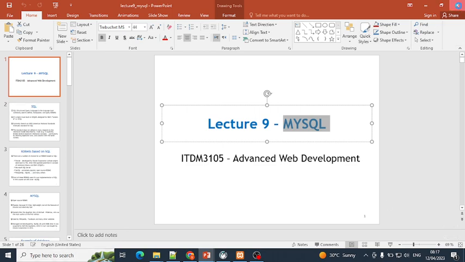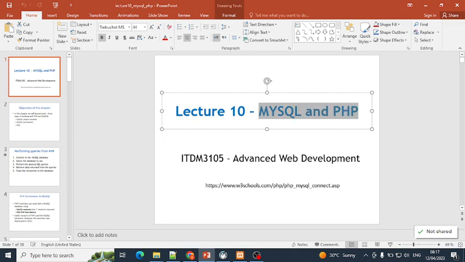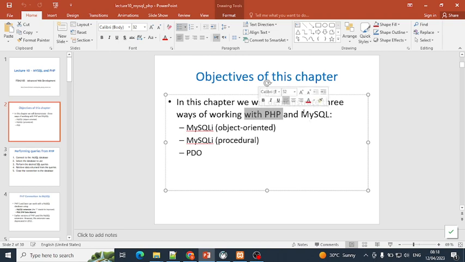Now from the 10th lecture, how to connect to the database, that we will learn in this lecture. So basically in this lecture, how do you work with the PHP program and the MySQL database. These are the three options.